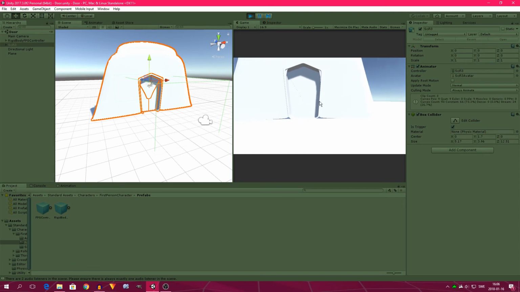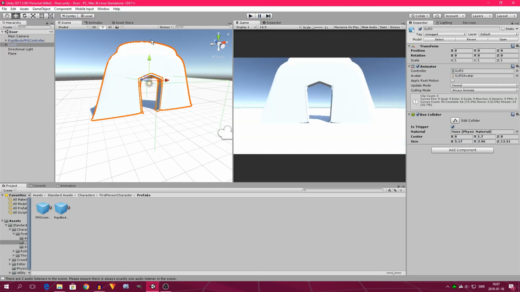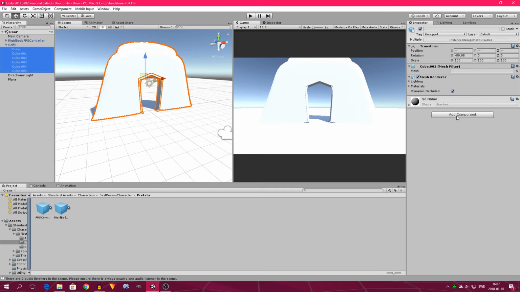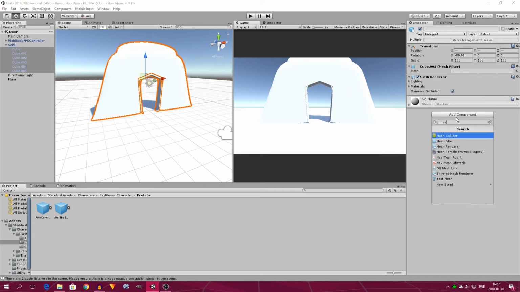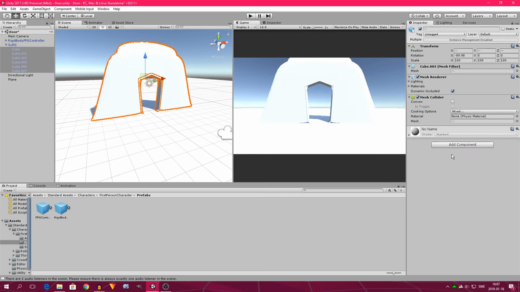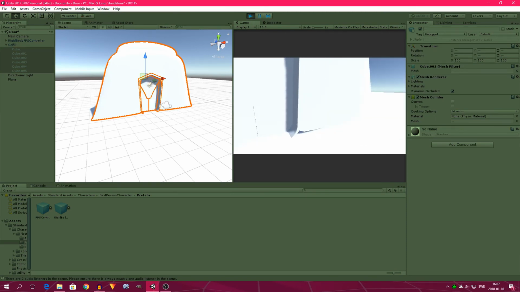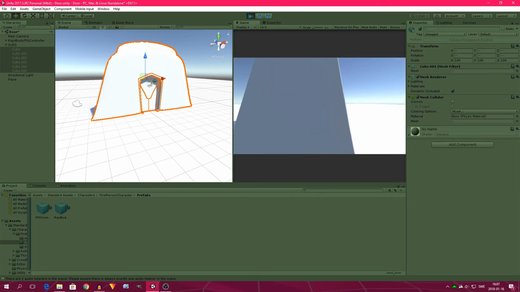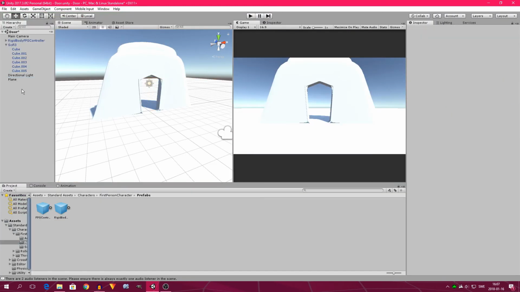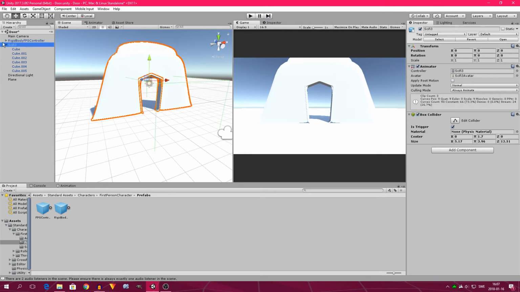So what we need to do now is to cancel play mode, go to the sci-fi door, and actually open it to see its children, and select them all. Click add component and type mesh collider. Now we shouldn't be able to walk right through it. And as you see, we can't just walk right through it anymore. Good. So now we actually need to make the door open.